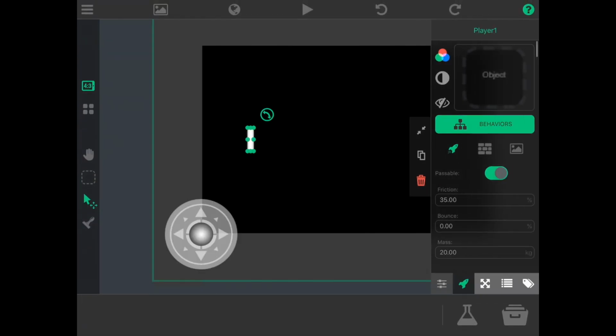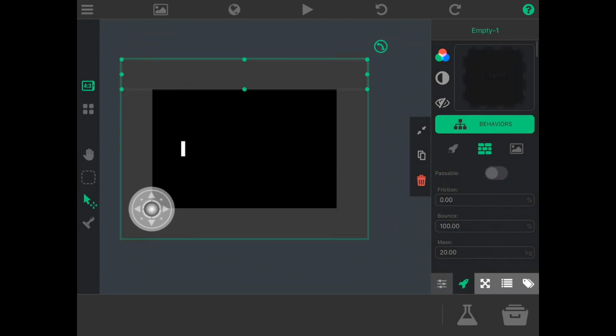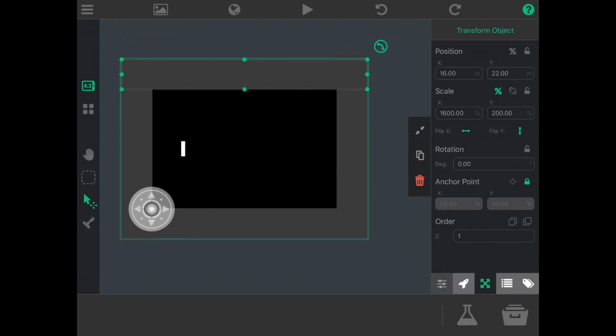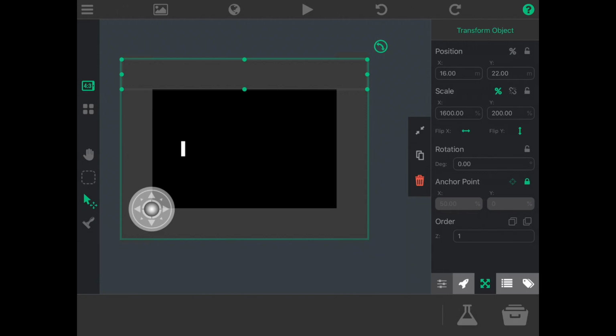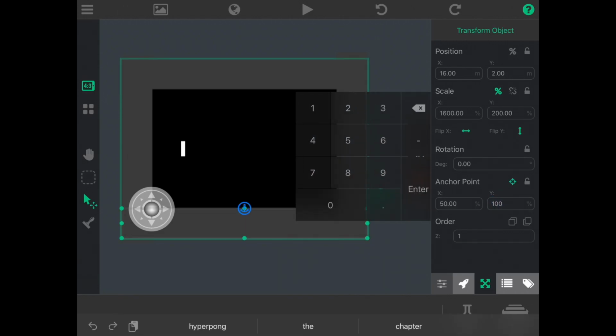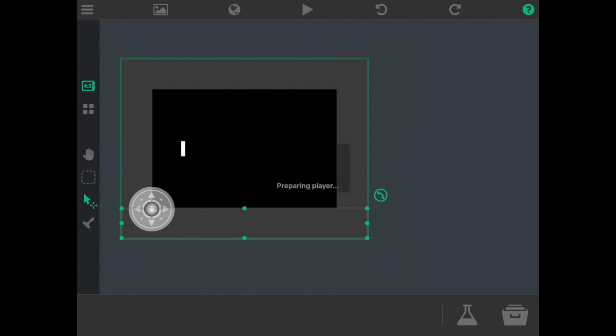Now let's go back. Let's just anchor our top wall. We have to unlock this. Let's anchor our top wall to the top of the view and our bottom wall to the bottom. So when we test our game now, our paddle can't move beyond the boundaries we've set.